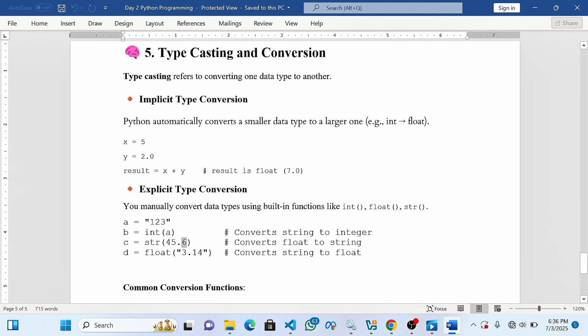So C is converting the number 45.6, which is a float, to a string. And C, like we said, converts float to a string. Now the number that is going to be stored in the C variable is going to be a string. And then 3.14, which is a string because we have quoted it, is going to be converted to float. So using the float function, float, open your bracket, close it, convert.